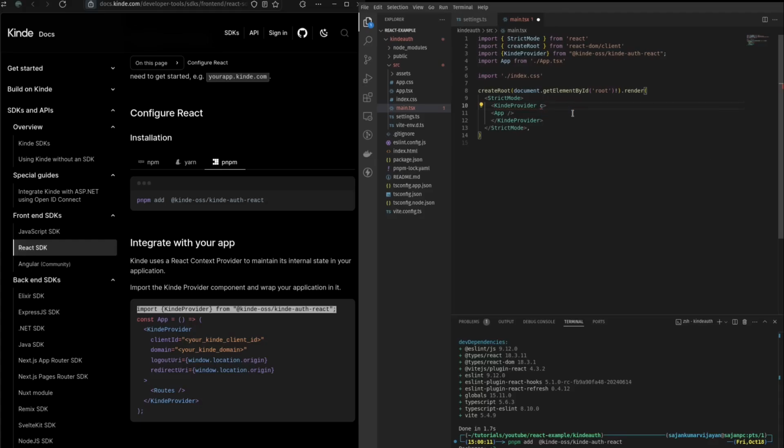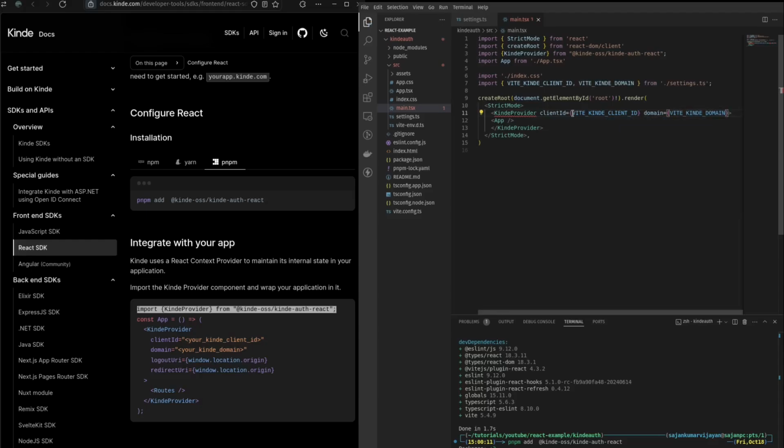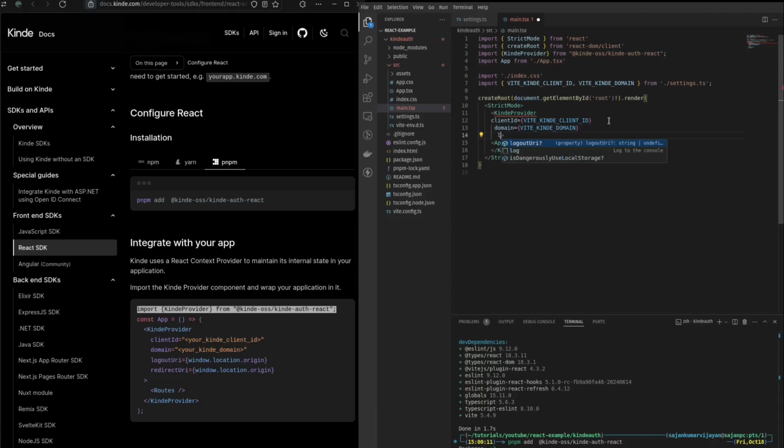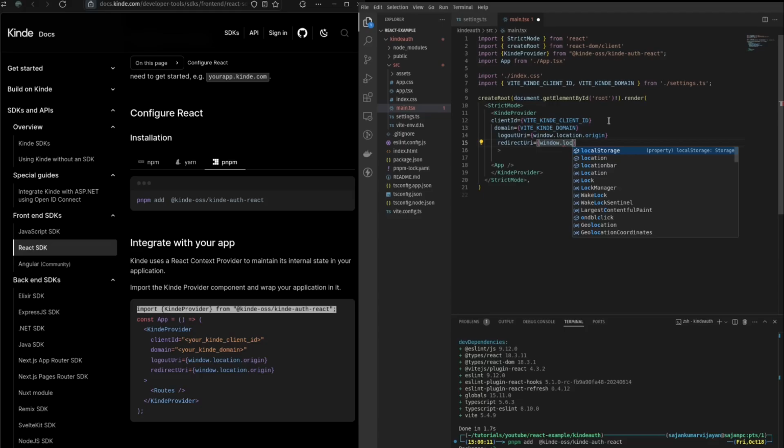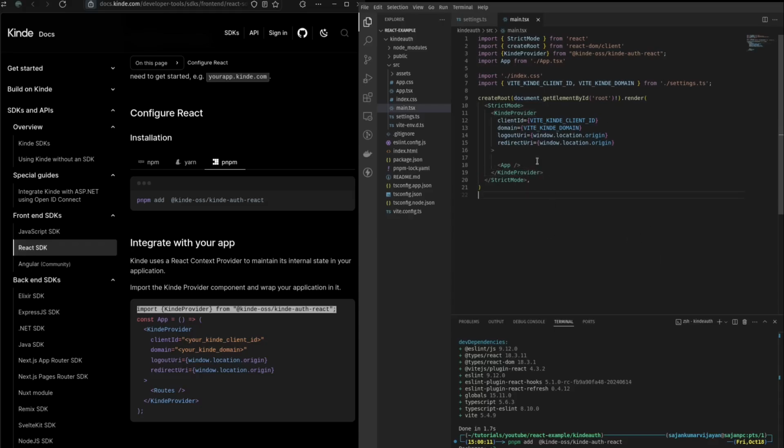Now I need to pass the client ID. It's gonna be the Vite client ID from the settings, and the next parameter is gonna be the domain, so Vite domain. Yep. And logout URI, which I will explain to you why we want to do it. Window.location.origin in a minute. And redirect URI is going to be window.origin. Alright, so this is the basic setup that we have.